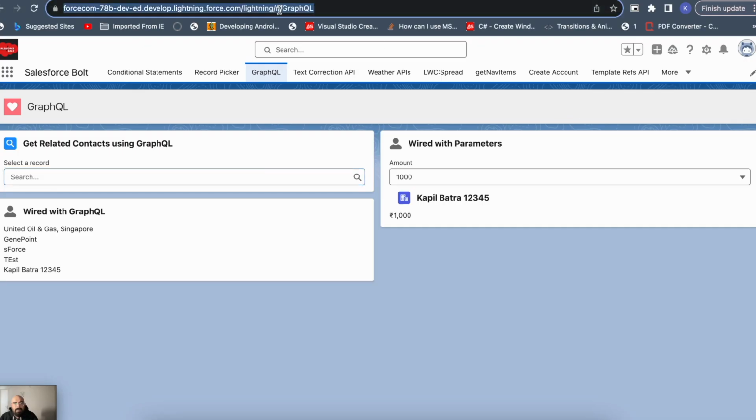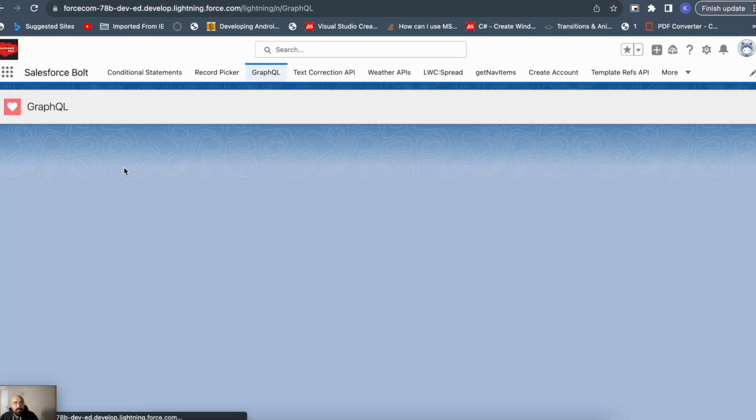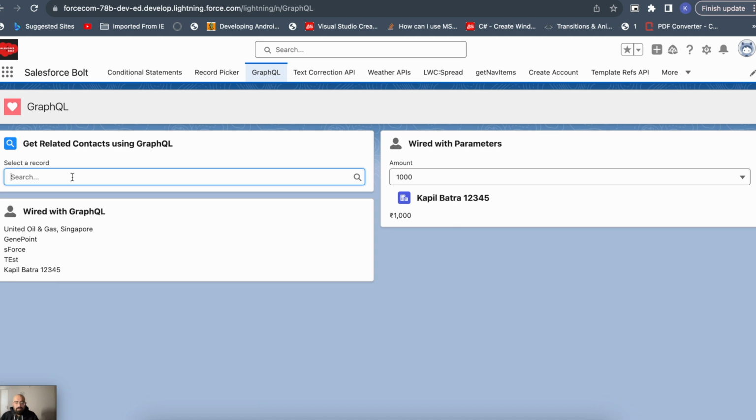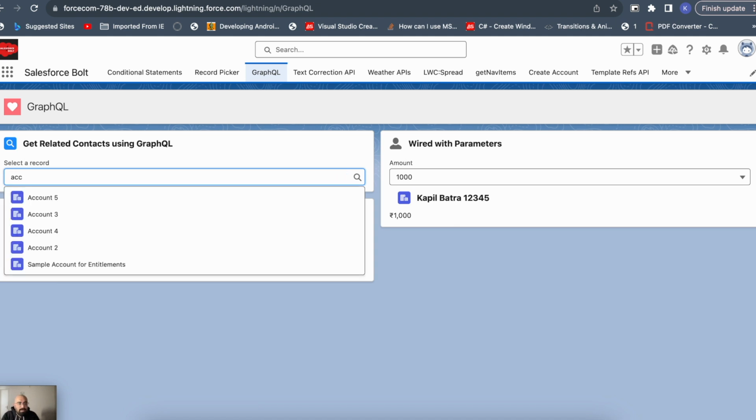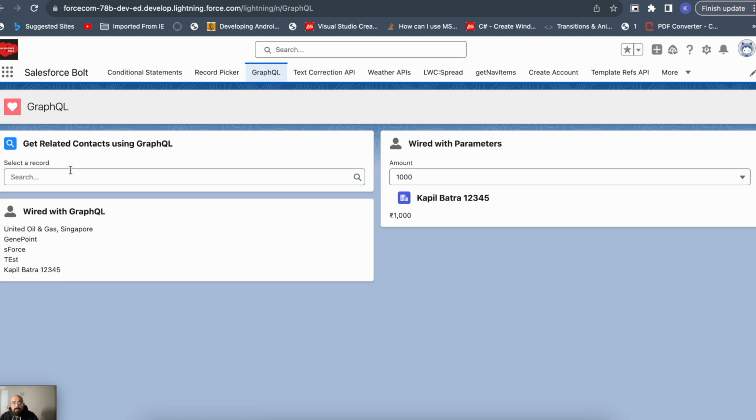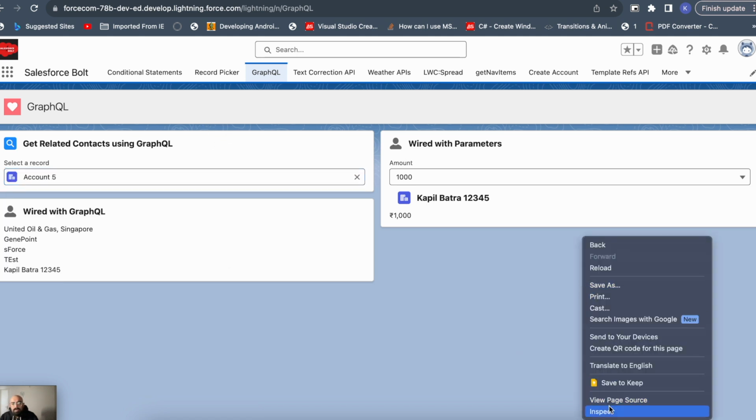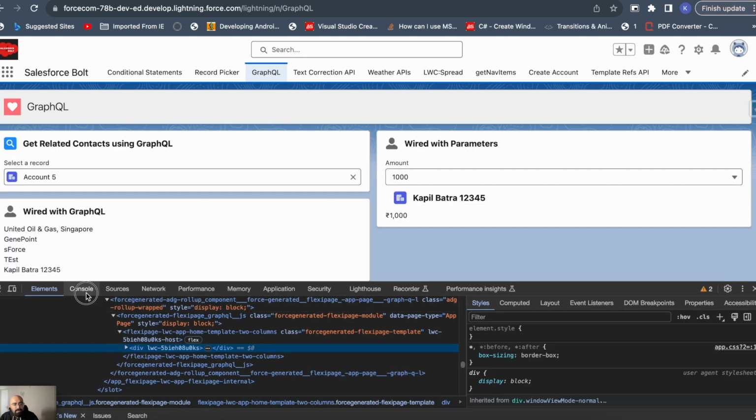Okay, refresh, and here let's try to search account. Yes, we are getting accounts here. So this was the first part of this demo. So we need this account ID basically to fetch the contact data, right?